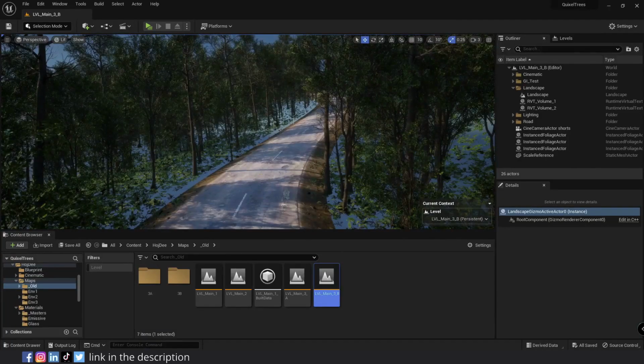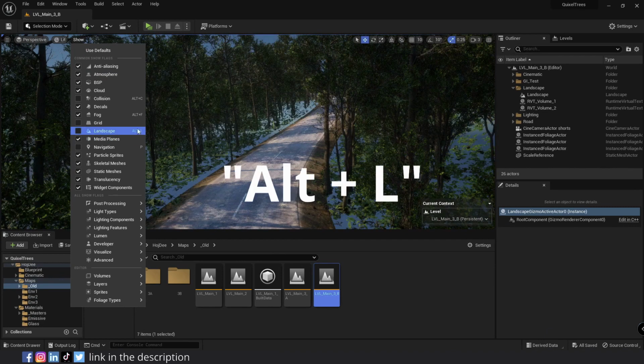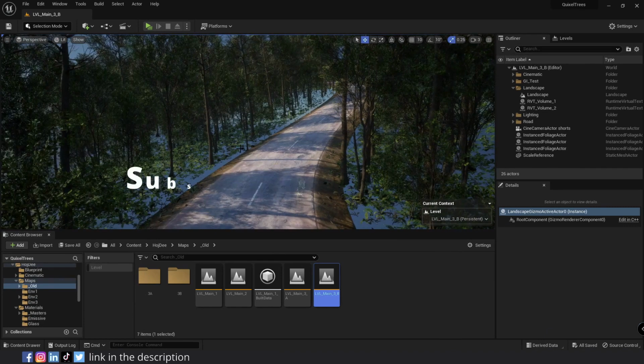Okay, so to fix this, just go to show flags on the top left of the viewport. And here you will see that we have the option to make the landscape visible or invisible. Just click it or press Alt+L on the keyboard. It's the shortcut. So that's it for this video.